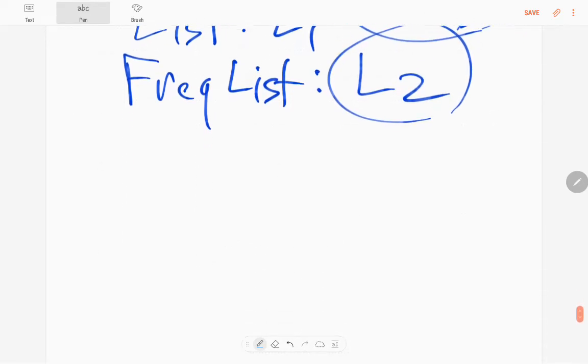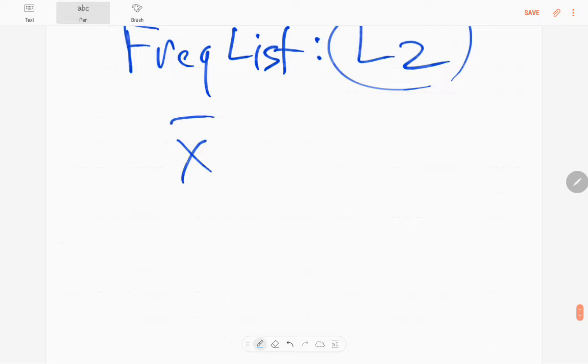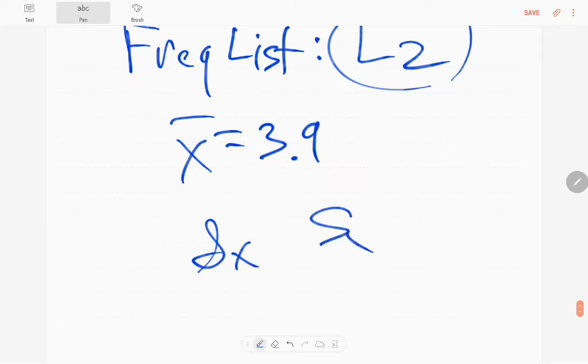But when I do all that, I get 3.9 for the mean. And the standard deviation, remember that is this. It's SX. And my SX is 1.4.